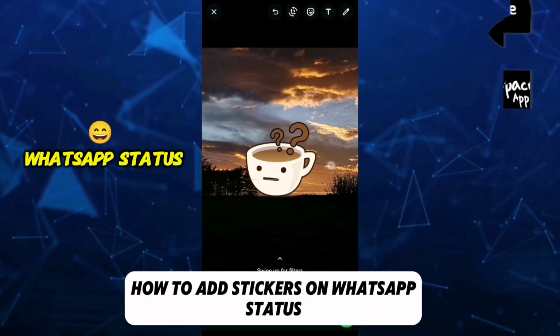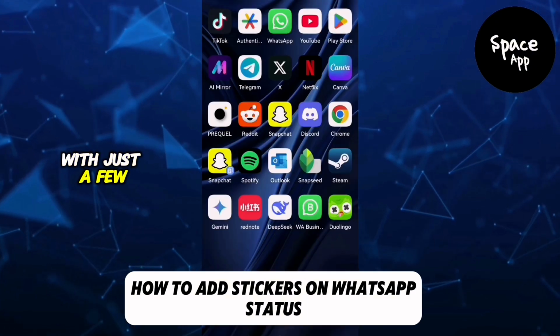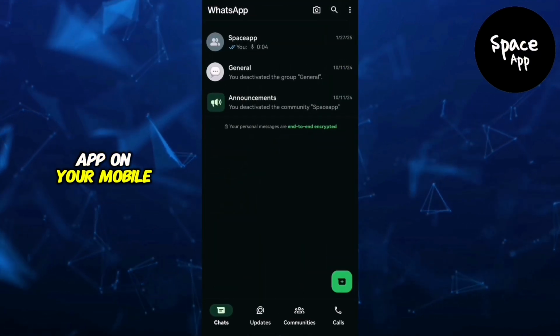Want to make your WhatsApp status more fun? You can easily add stickers with just a few simple steps. First, open the WhatsApp app on your mobile device.